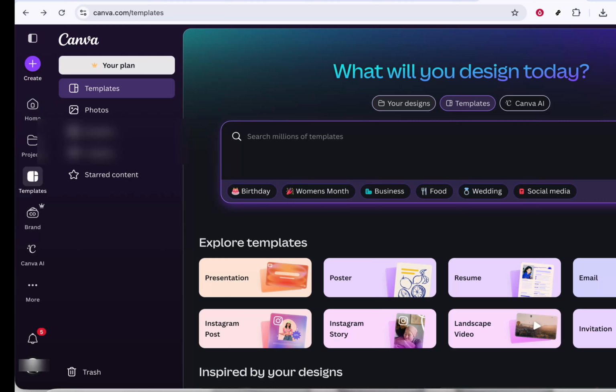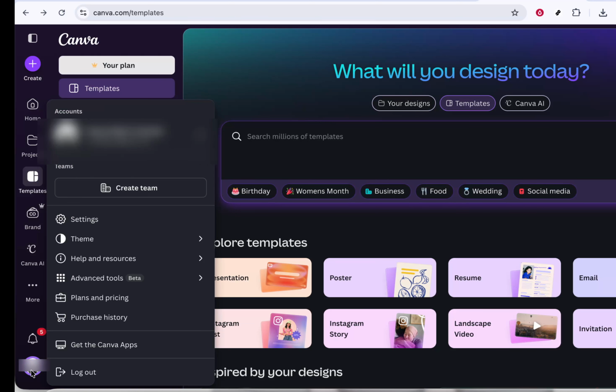This opens a small menu that gives you access to your account settings, your billing, and other management tools. Think of this area as your control center for everything related to your Canva account, not just your designs.